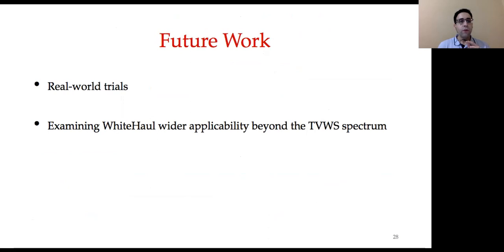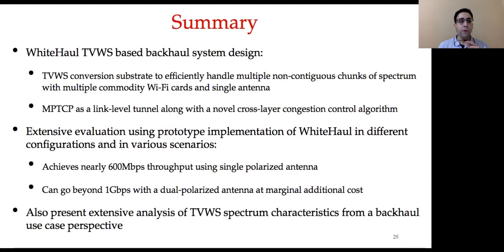Our future work will focus on real-world trials of WhiteHaul, as well as examining its wider applicability beyond TV white space spectrum. So I will conclude my talk with this summary slide.